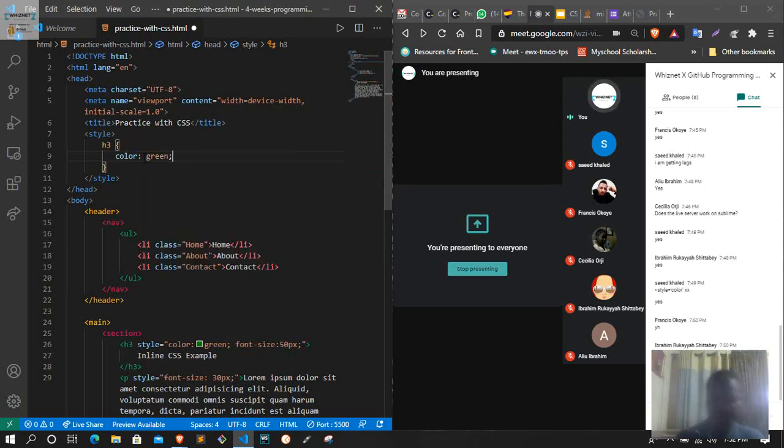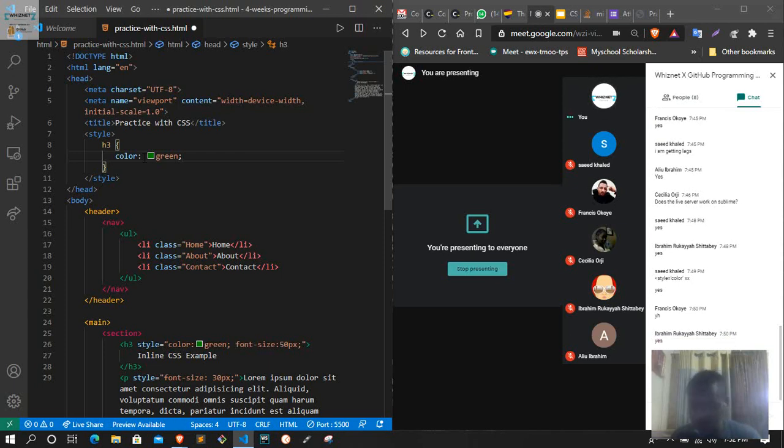I'm using h3 just as a preference, not because there's anything wrong with h1. I can actually use h1. You can use any heading element from h1 to h6, but right now I'm just using my preference, which is h3 on this web page. That's the reason why.